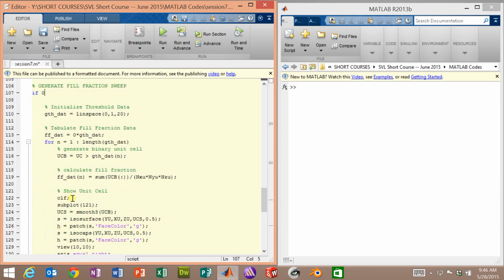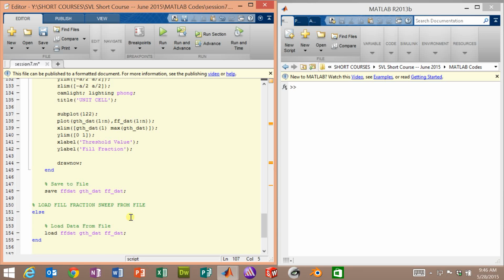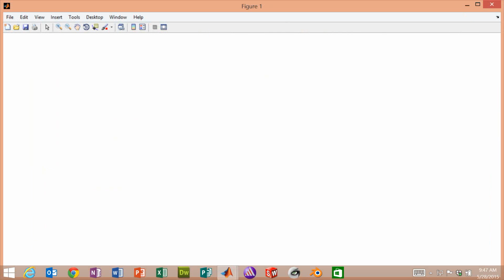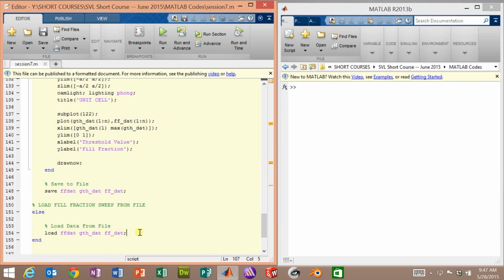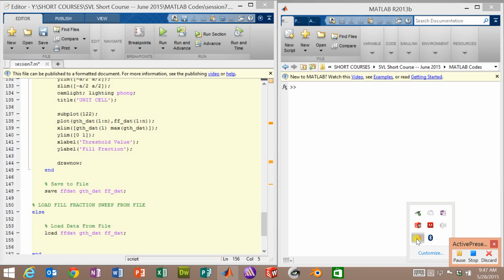Now we can turn off the sweep and we'll be loading our data in. Let's run it, make sure there's no errors. Much faster, right? And imagine this for much finer resolution grids. Okay, so we loaded the data in. I would just like, when we load the data in, to show a unit cell and also show the sweep to make sure things are correct.